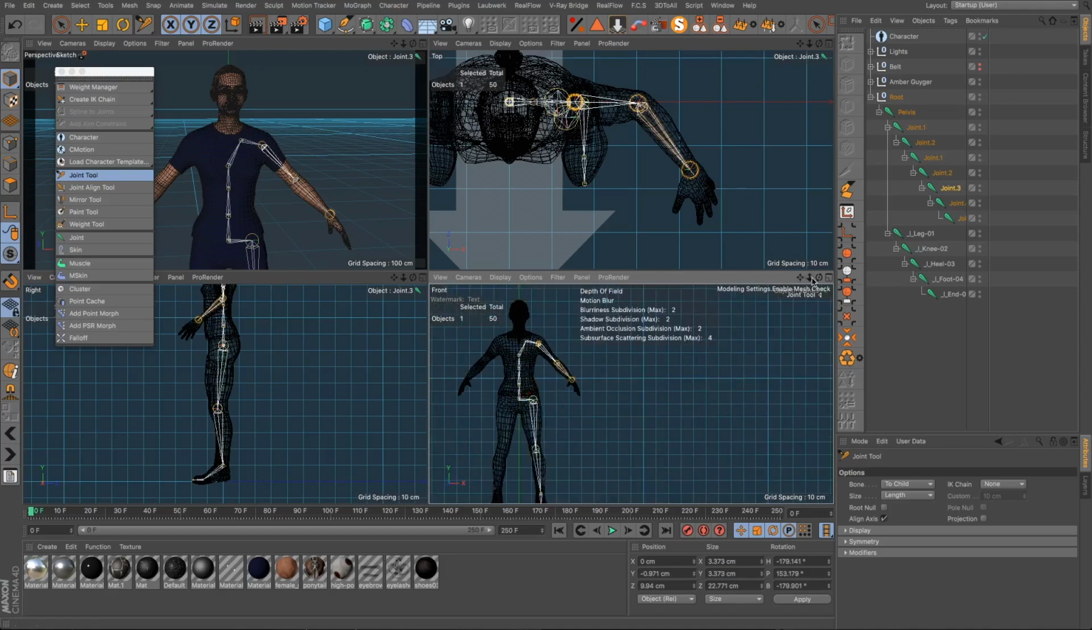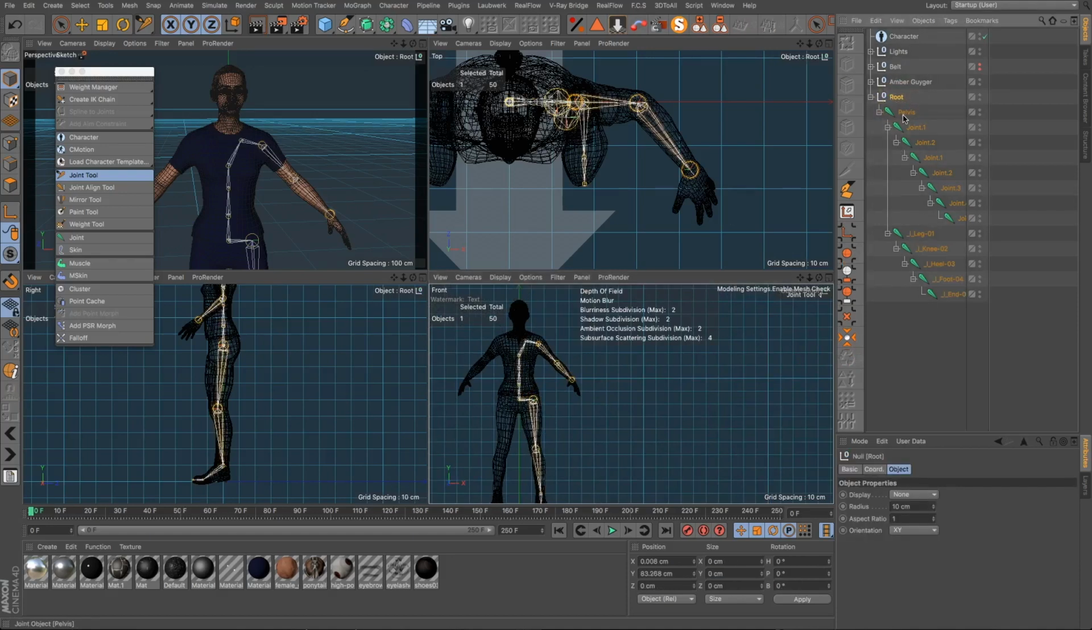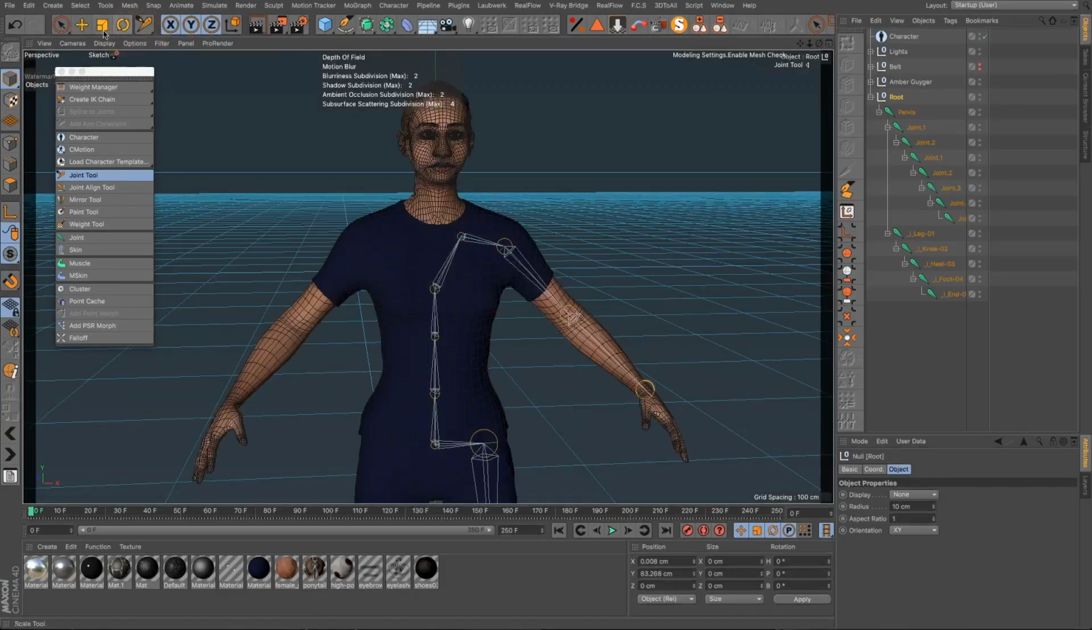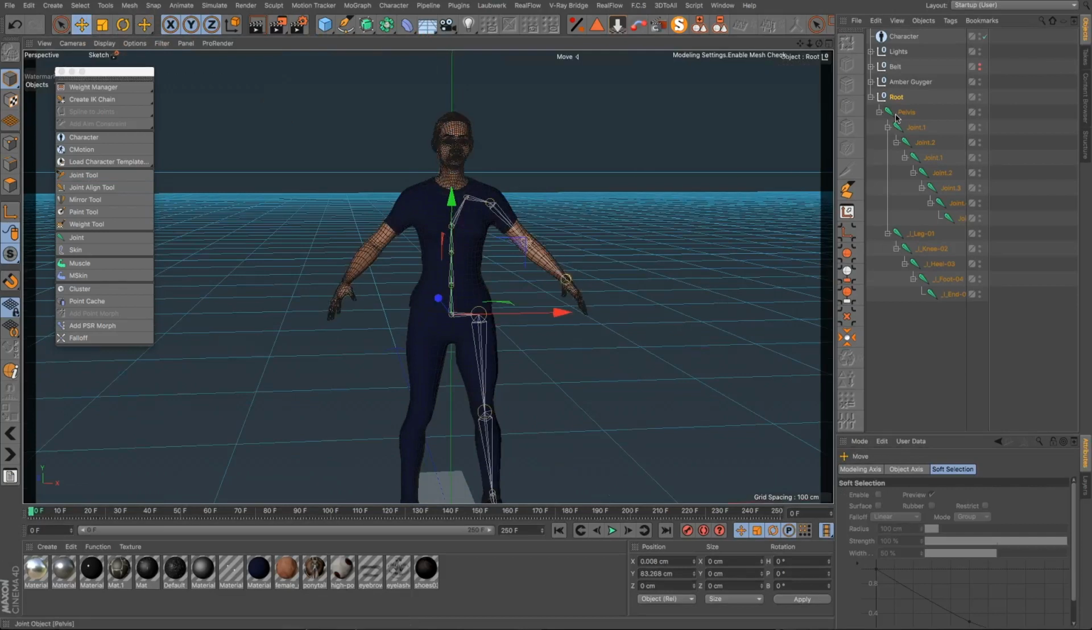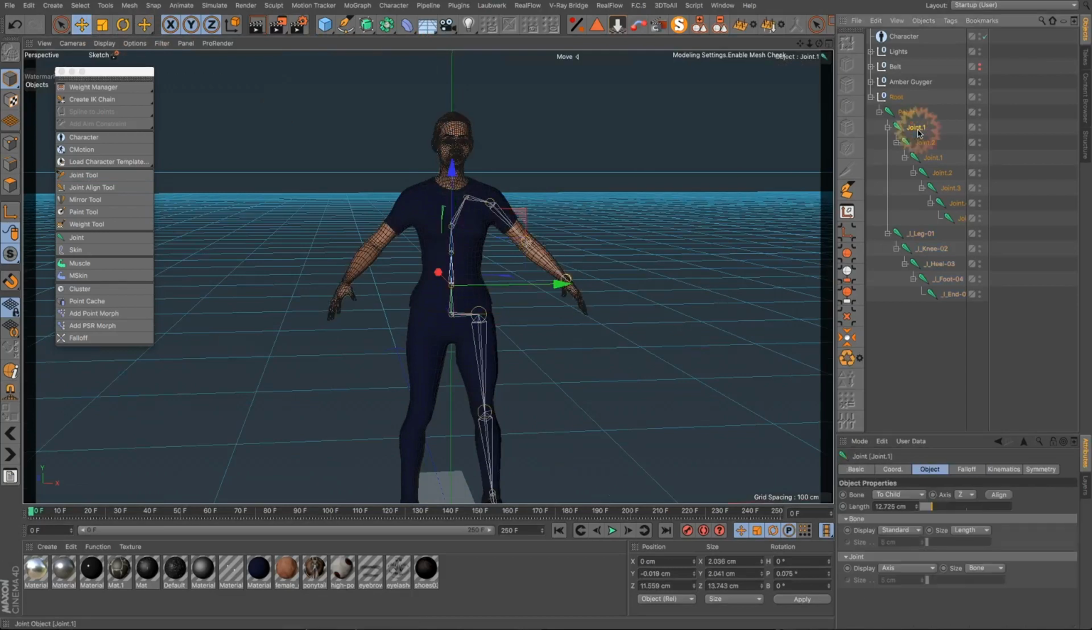Okay, let's go ahead and name these joints. All right, so this I will call spine 1.